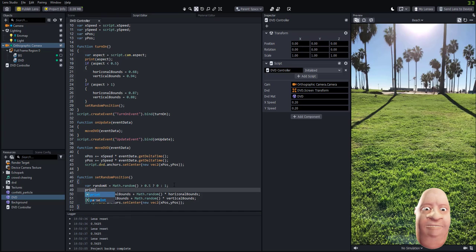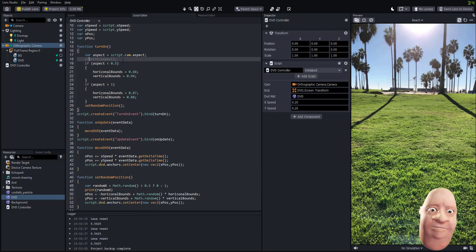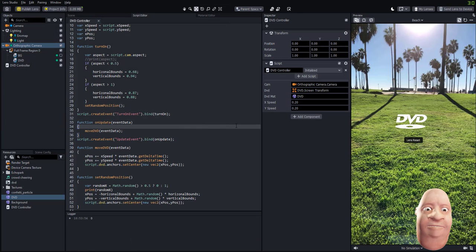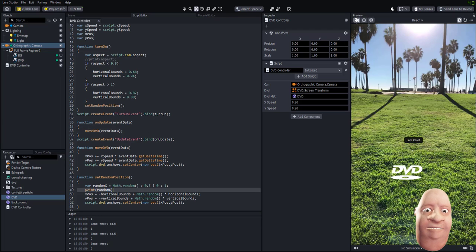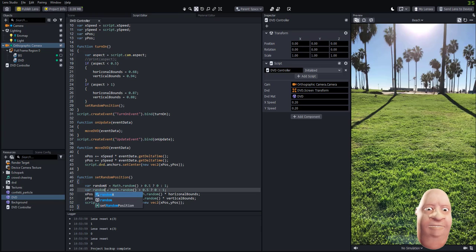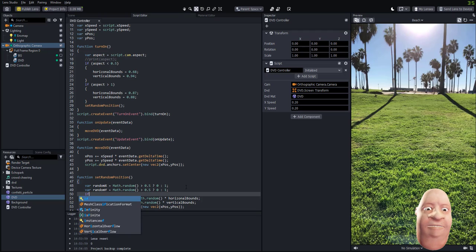So let's print this out just to show you. Random x, and then I'll just comment out this aspect ratio here. Alright, so if I save that, 0, and if I just keep testing it here, see sometimes it presses 0, sometimes it does 1. Okay, so that's working. Let's do the same thing for the y. I'm just going to copy this and then change that to random y. And now we can do just a short if statement here.